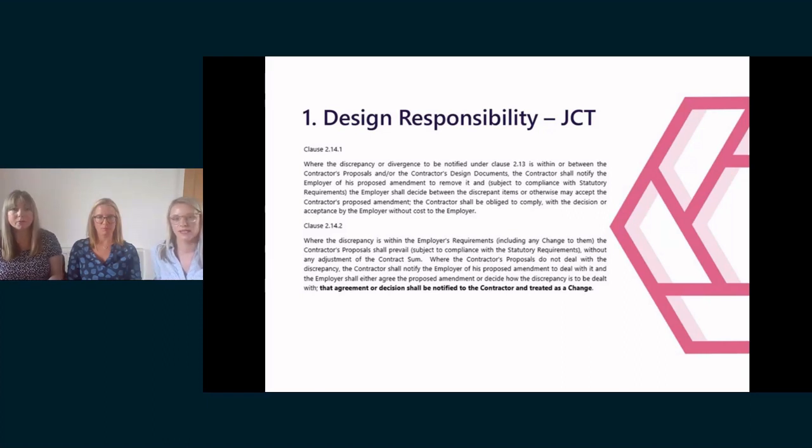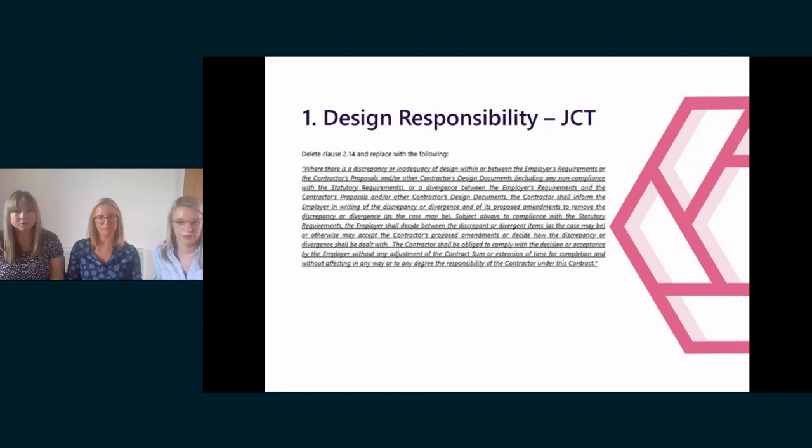But where the discrepancy is within the employer's requirements, any changes that need to be made to deal with the issue are treated as a change. They're a variation, entitling the contractor to both additional time and loss and expense. This clause is usually deleted and replaced with something along the lines of the following, which I'm sure is very familiar to many of you.